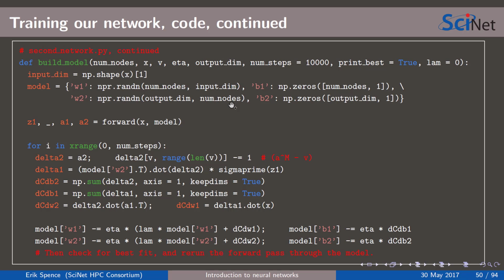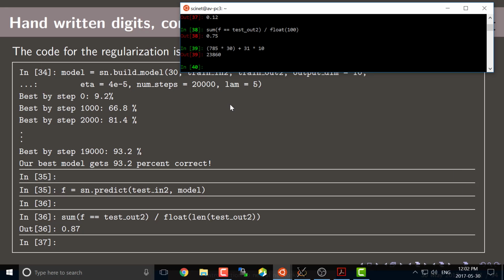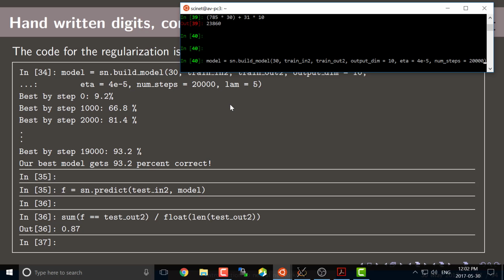Good? Okay, run it again. Lambda equals 5. Same thing, exact same code. 30, train in 2, train out 2, output dimensions 10. Eta is still 4e to the minus 5. Just up arrow. Where is it now? Okay, there it is. Lambda equals 5. Again.